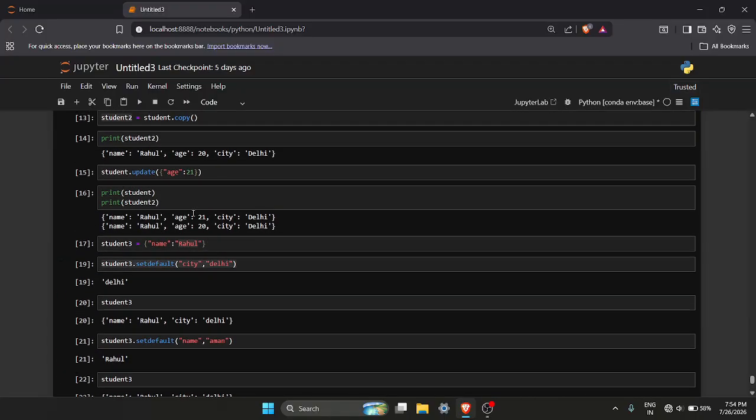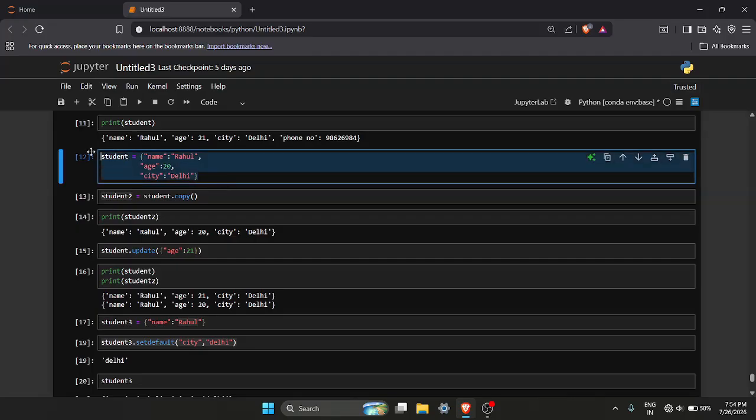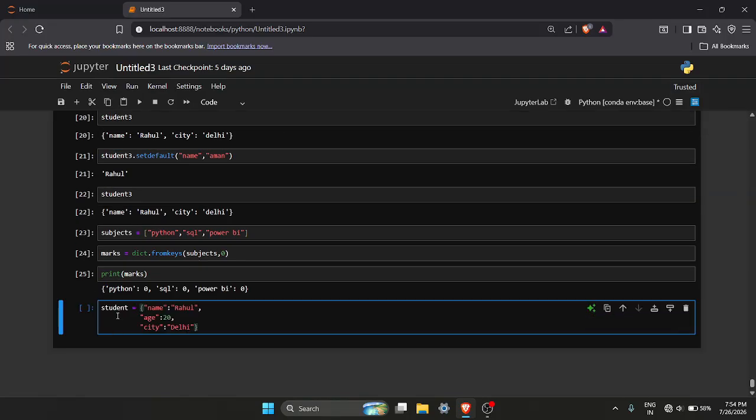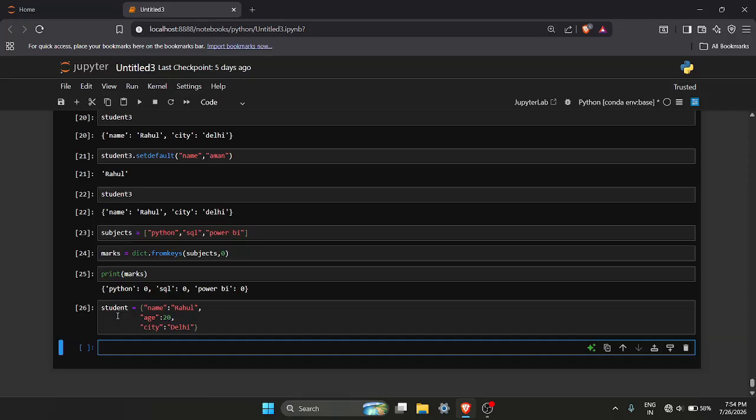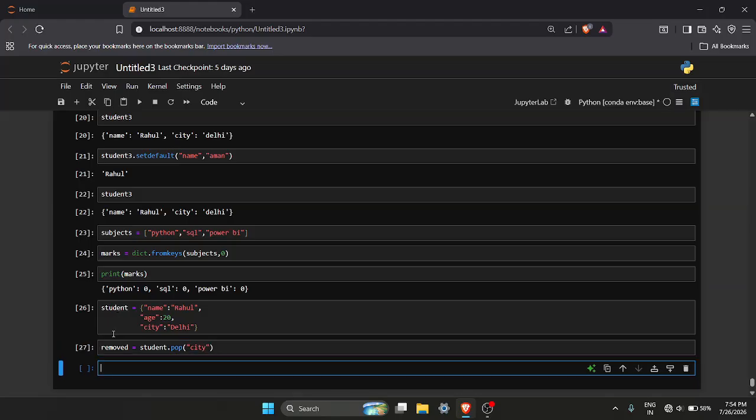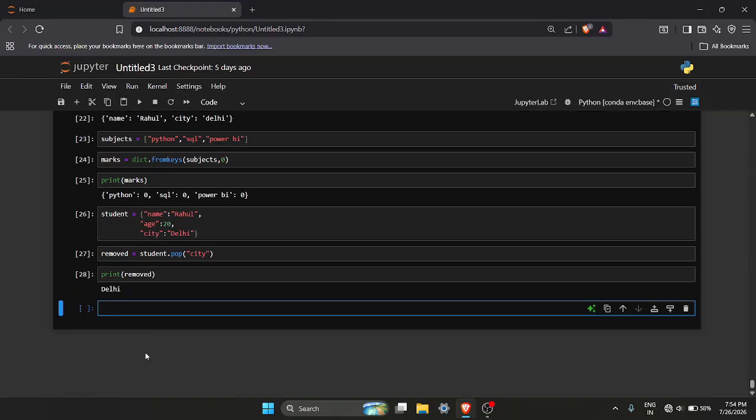After that, we have the pop method. I will be using the student dictionary again. The pop method removes the specified key and returns its value. For example, I say removed equals to student.pop city, and I print removed. So it will give me Delhi, the city which we removed.